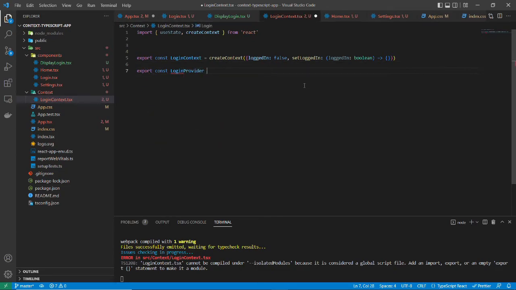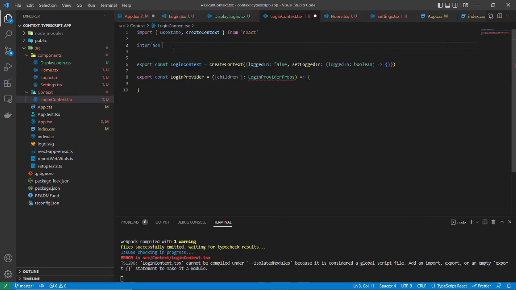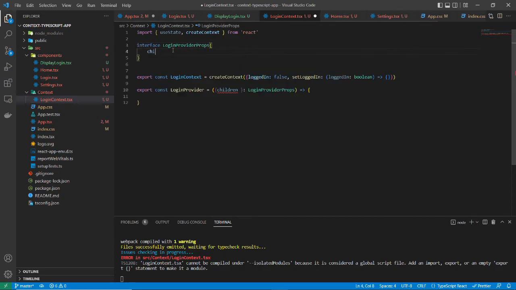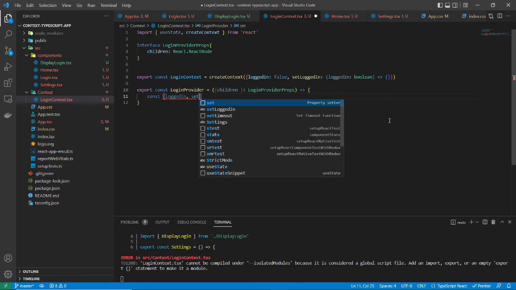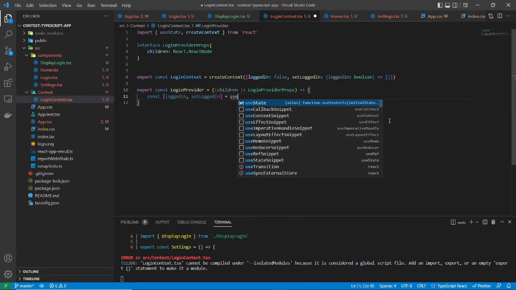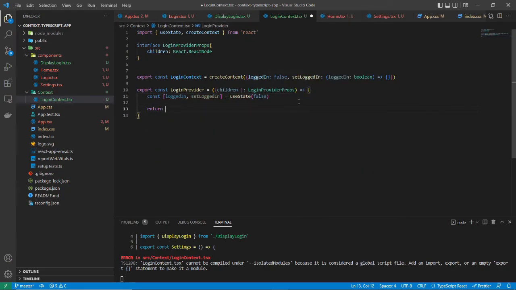We will then create a function that takes the default children prop. We create an interface, LoginProviderProps, for children. The children object is of type React.ReactNode. Using useState, we will set up logged in and setLogin. The LoginContext.Provider, we will also move from App.tsx.